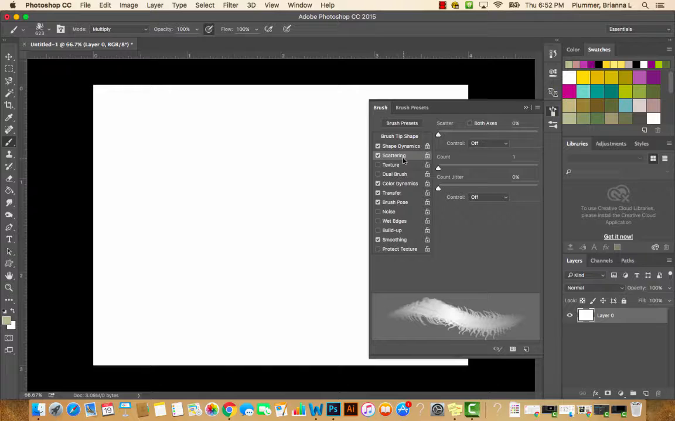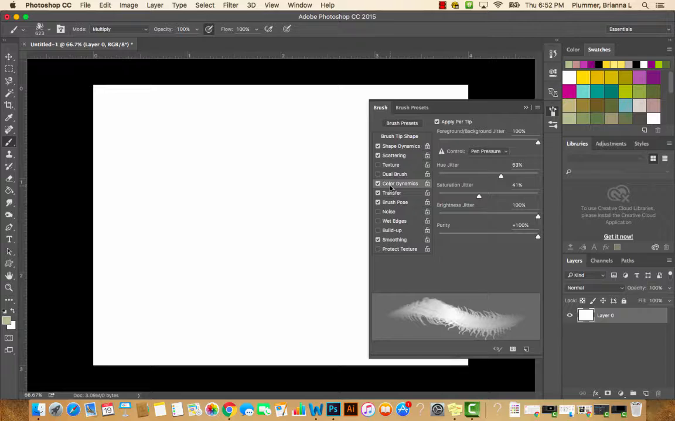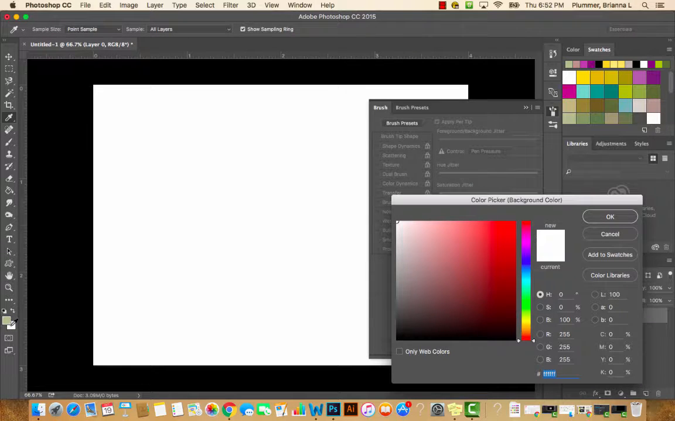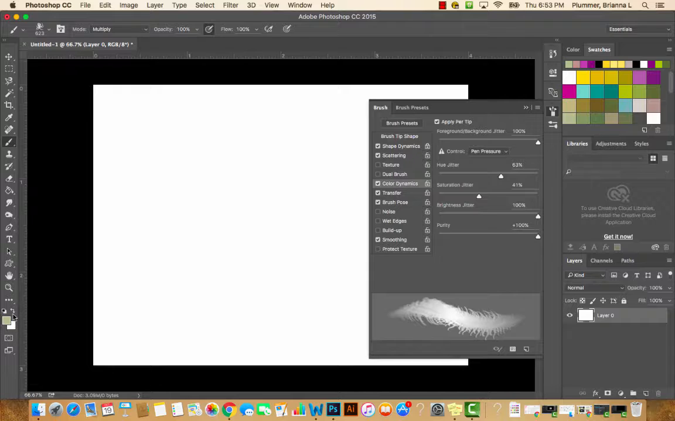Scattering talks about how far away from the line your motifs will go. Because I want to be specific where I'm placing them, I actually don't want to use scattering. Color dynamics, this is kind of a cool thing because you can set the jitter for the foreground and the background color. So right now I have a light green, and I want to use some of the colors that I've pulled from this.